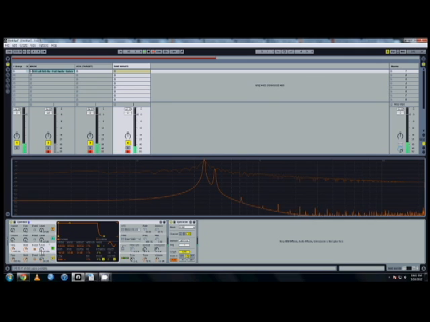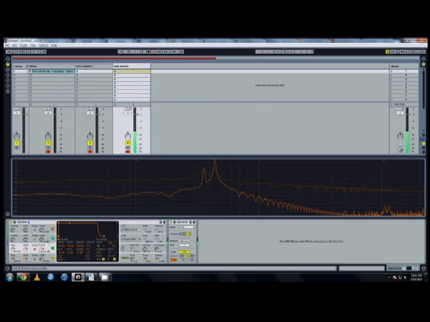So we can see the original signal, but we can't really hear it now. So that was simultaneous masking. And that was a very small example.